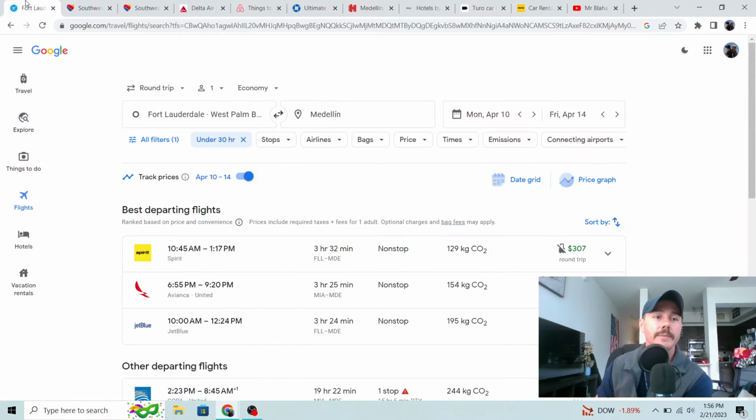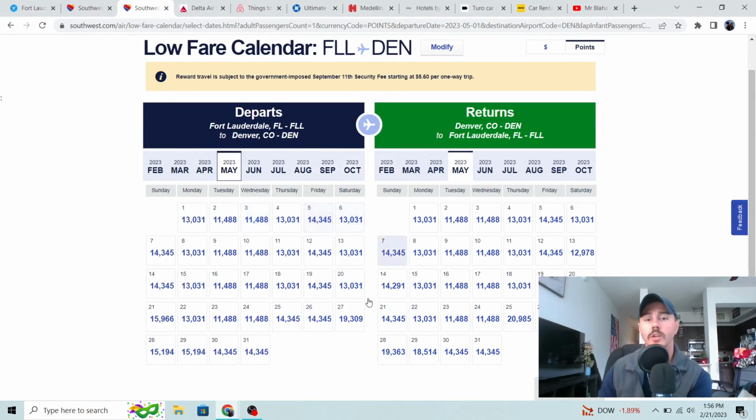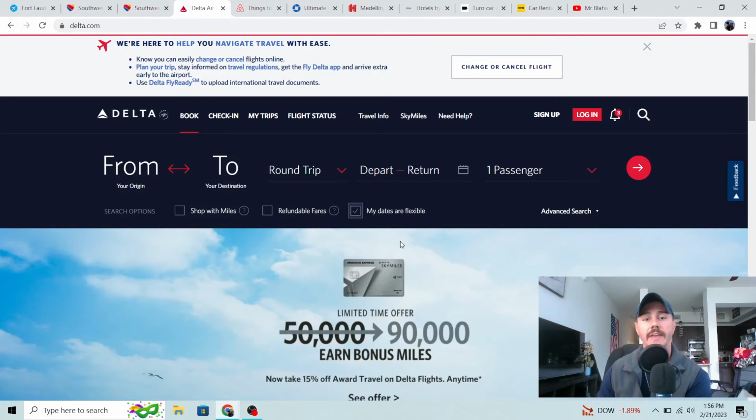So just to recap, if you're going to take anything from this, use Google Flights. Play with this track prices option, then go to where you've tracked all of them, and you can fine tune them. That way you'll get email updates when that flight to your dream destination gets below a certain amount. I found some crazy good flights this way. Then also make sure you use these low fare calendars on all the sites that have them. It might say low fare calendar or dates are flexible.